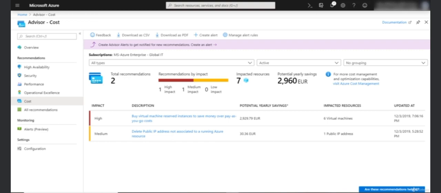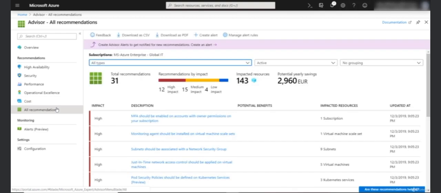Azure Advisor's evaluation models will consider a virtual machine for shutdown when the max value of CPU utilization is less than 3% and network utilization is less than 2% over a 7-day period. You can see all recommendations. This is a one-stop shop for all the recommendations in one single place.